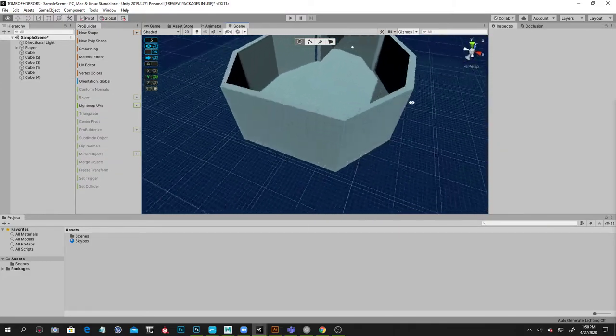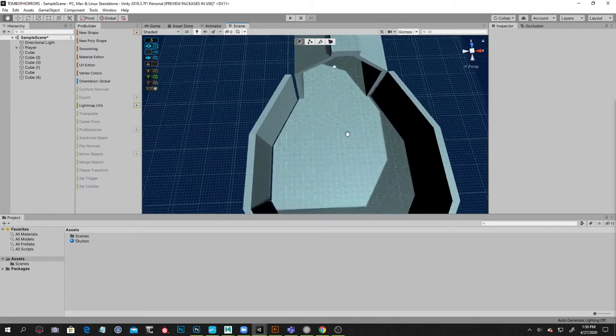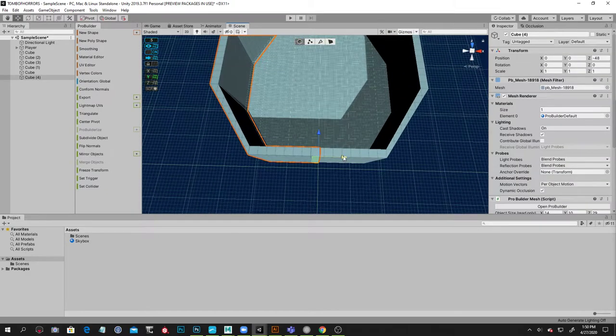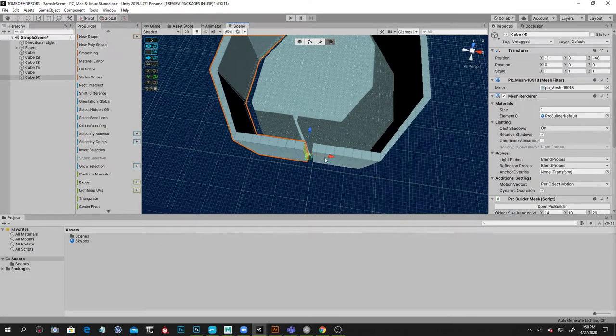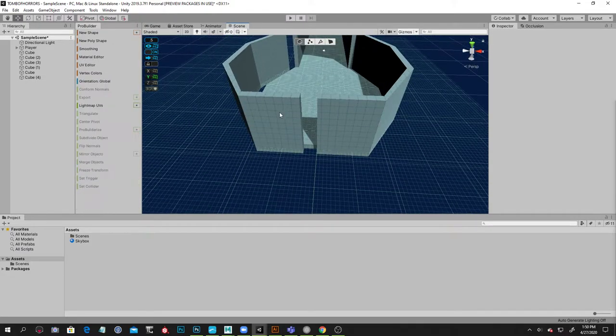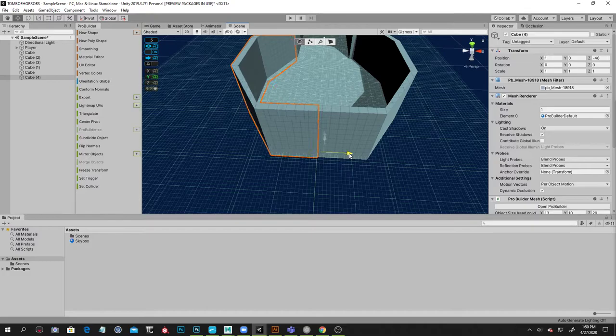Fill those gaps. Oh, looks like we're still a little bit off. Let's pull this side back a little bit. And this little, just some tweaking. There we go. Now just working on the walls, right? Bring that. There we go.